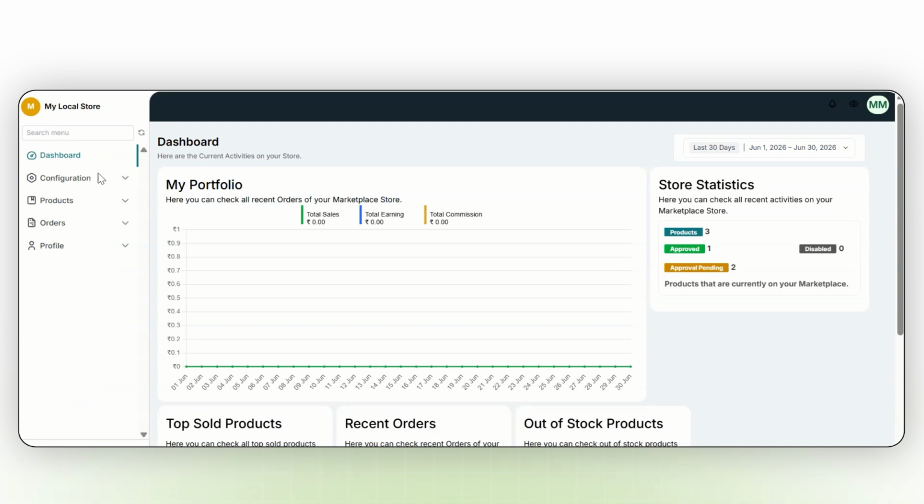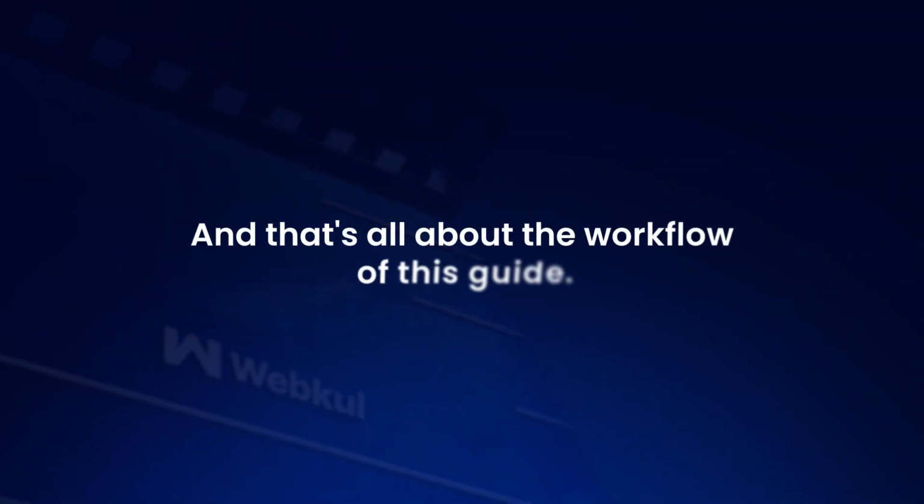That completes our Shopify Multivendor Marketplace Seller Guide. From registration and dashboard management to product setup, shipping configuration, order fulfillment, and payments, we hope this guide helps you get started and manage your marketplace store more efficiently. And that's all about the workflow of this guide.